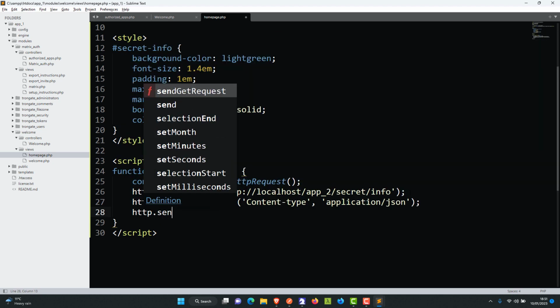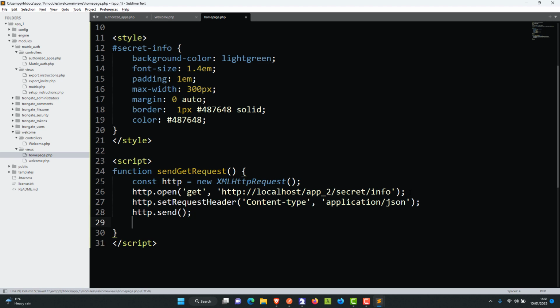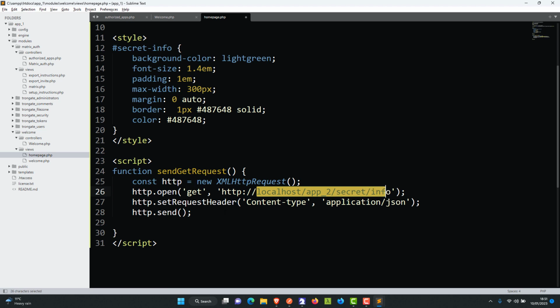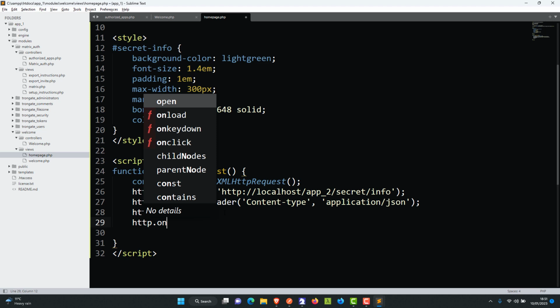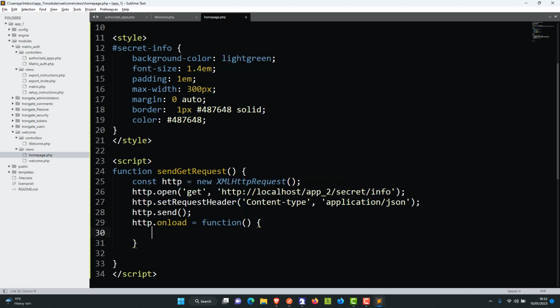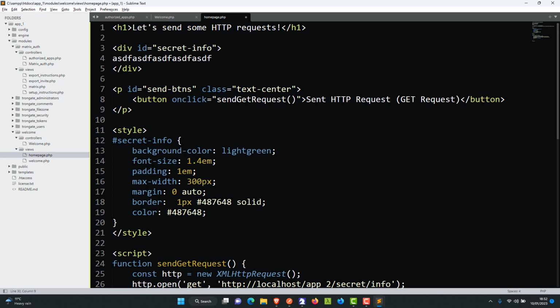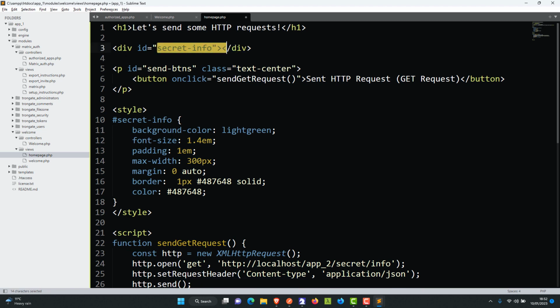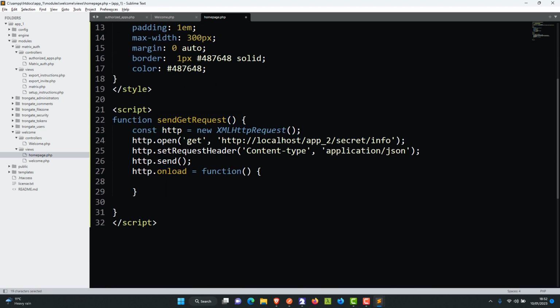Then we're going to say http.send. Now that's going to send our request to this endpoint here. When it's finished, let's have http.onload equals a function. Now, at that point, if we take this secret info thing, I'm going to make it so that this is empty. You see that?